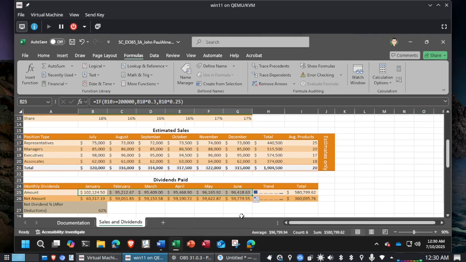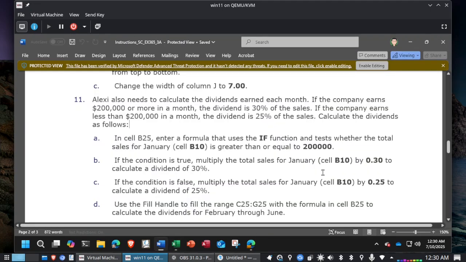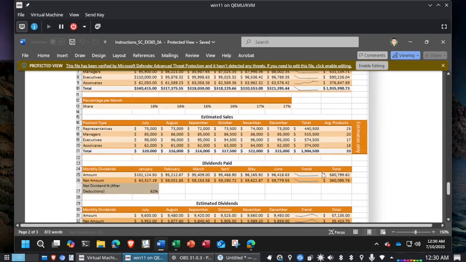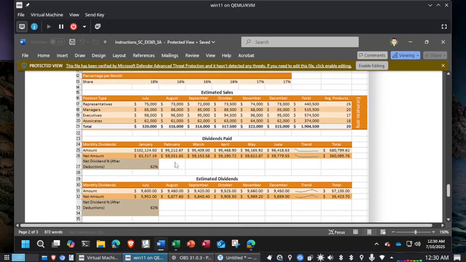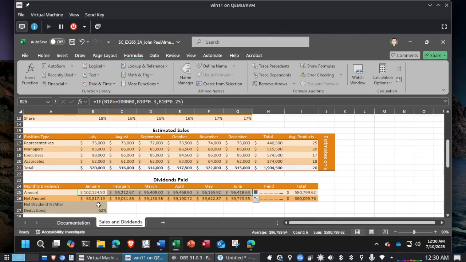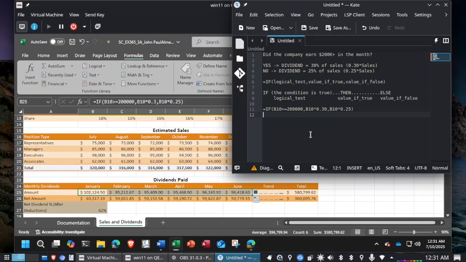And let's take a moment to check the final figure. So let's look at the final figure real quick here. These are the values you should have. So the dividend for January is about 102 and some change. And then for June, 96,418. Let's compare. Yep, we are good to go. So I hope the if function makes sense. And as you can see for cell B25, this is what the if function looks like, exactly as you see how I typed it.